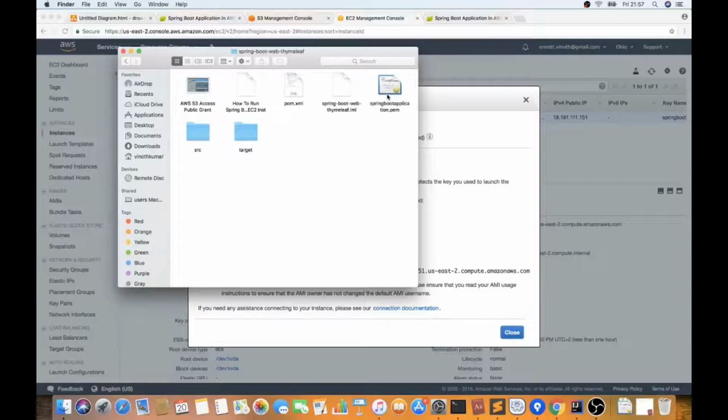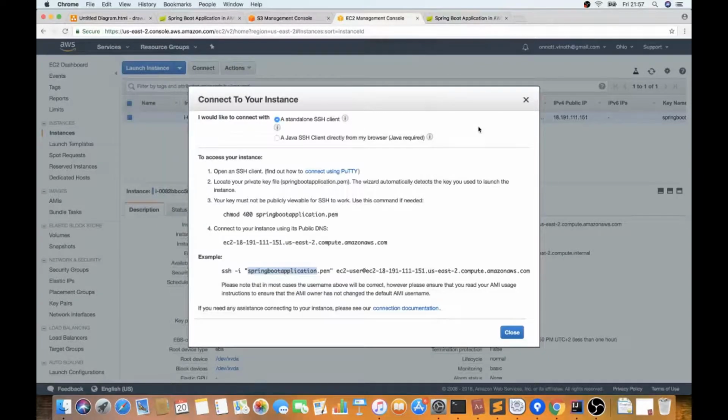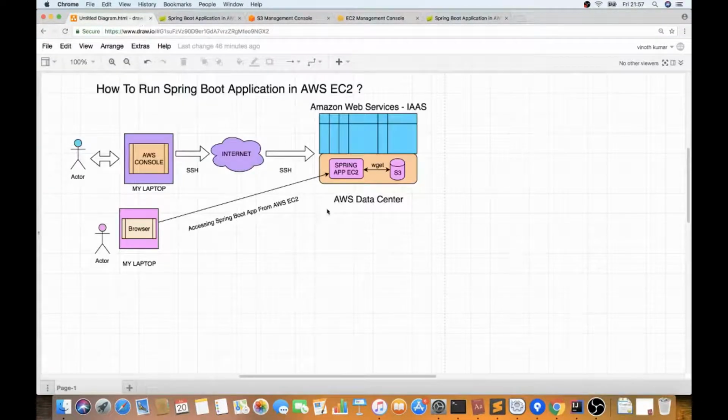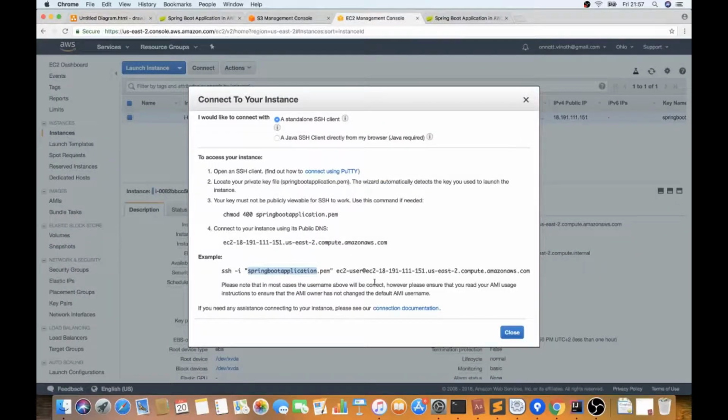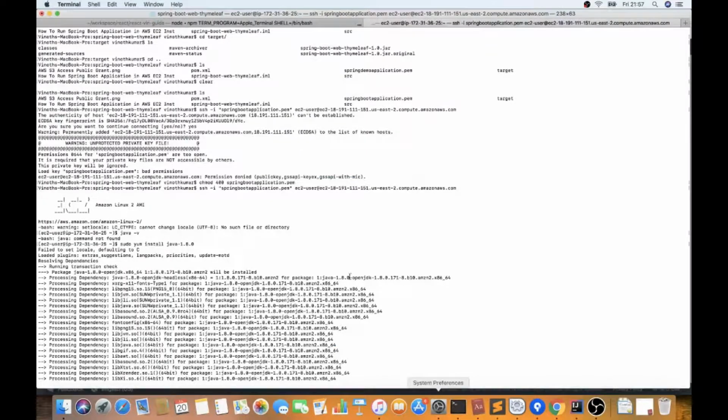So this is my Spring Boot application PEM file. Okay, it contains the secret key so that I can access my small EC2 instance which is running in the AWS infrastructure. Okay, then I've copied this. I'll show you the terminal, like how I'm able to access it so that you can understand. For example, I copied this command. So this is the command here.